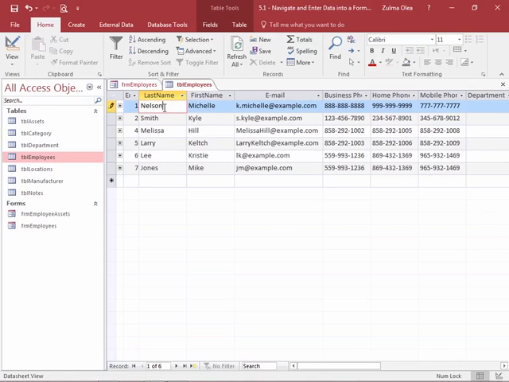So I'm going to type in Michelle Nelson. I see that I'm in edit mode here. And just out of habit, I like to click save or click inside another field. I really like to see that edit icon gone.